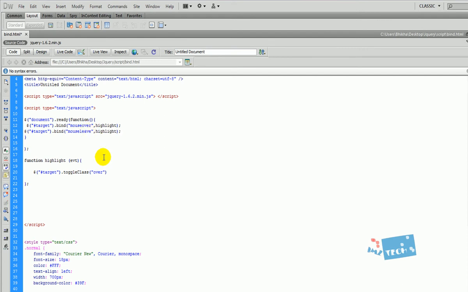Okay, so what that does, the reason I'm referring it back to the highlight class is because I've used the toggle class. So what that does is, if you think of a switch, it's on and it's off. So it's over, meaning it's toggled to over, and then it's removed the over class again. So it goes back to normal, which just so happens to be the normal class.